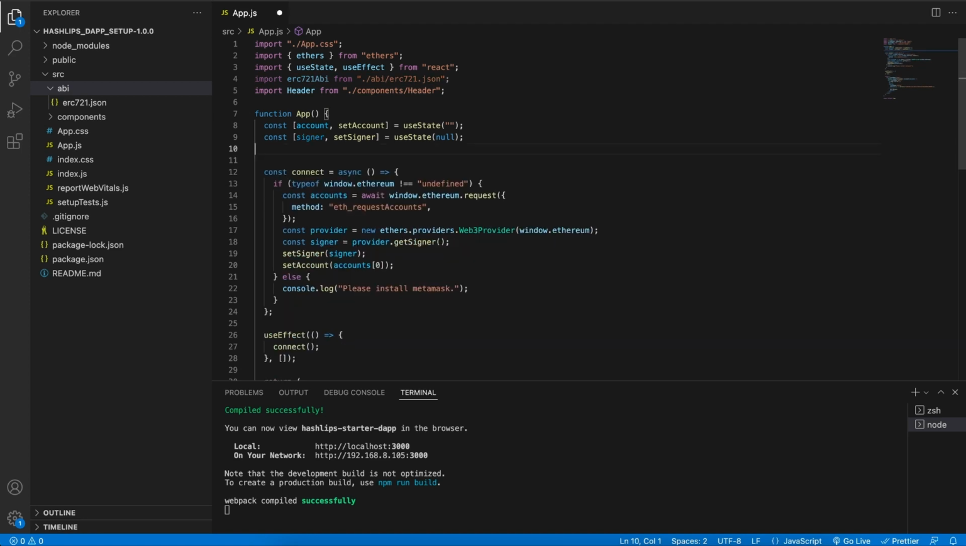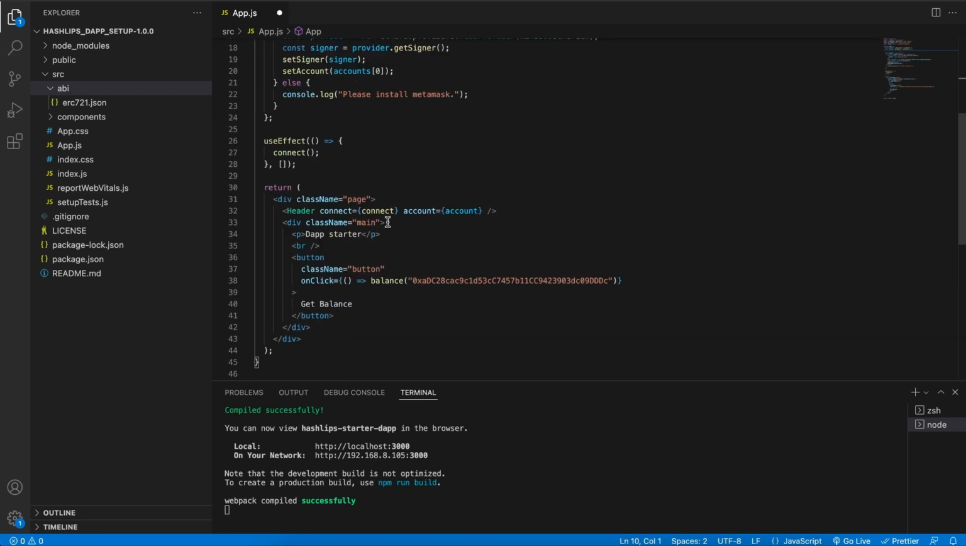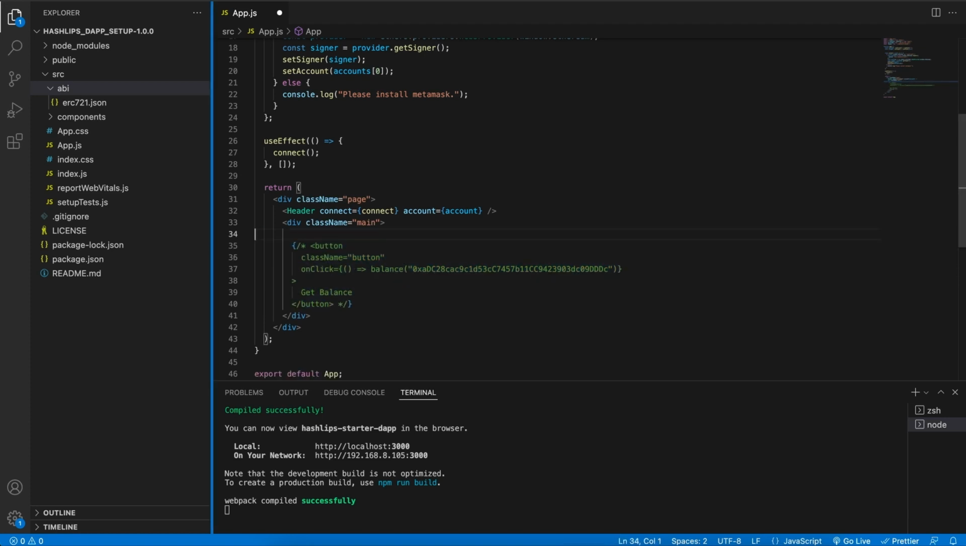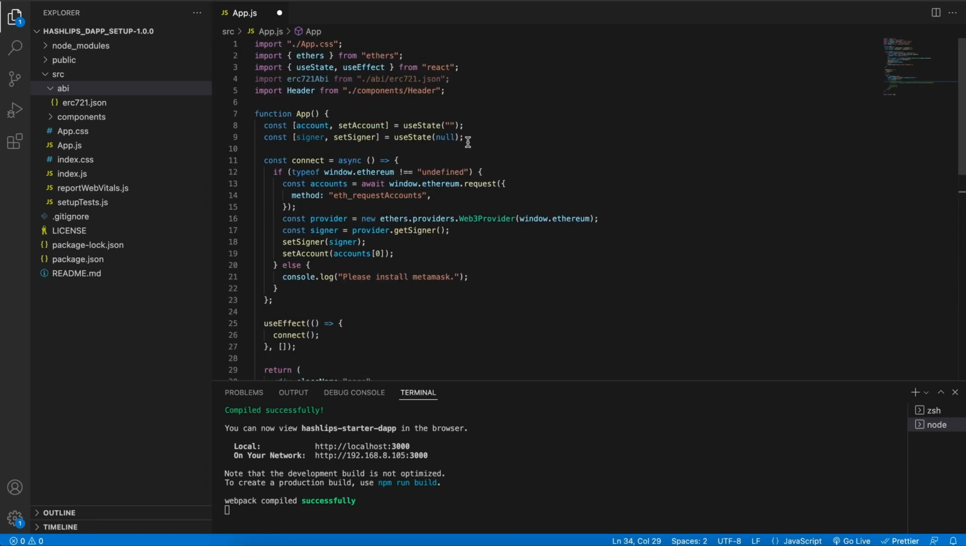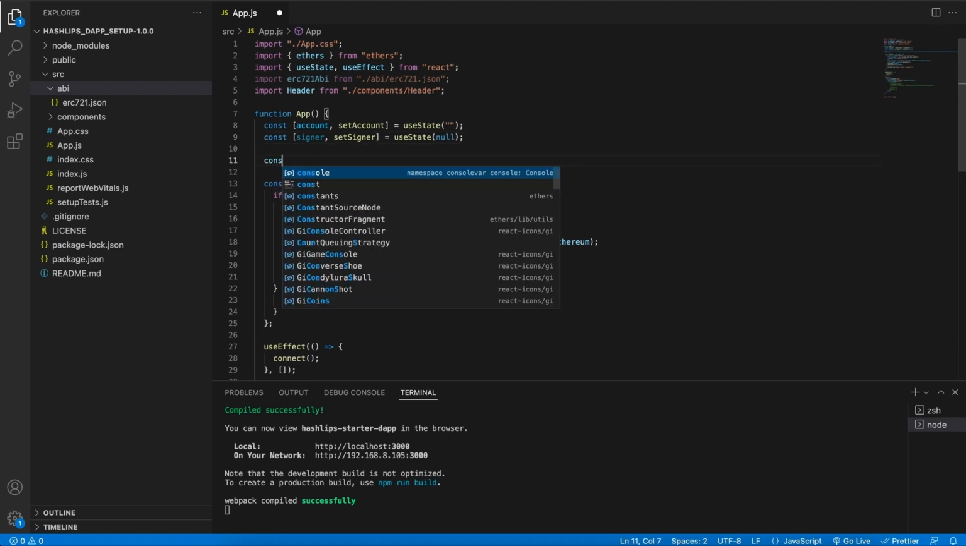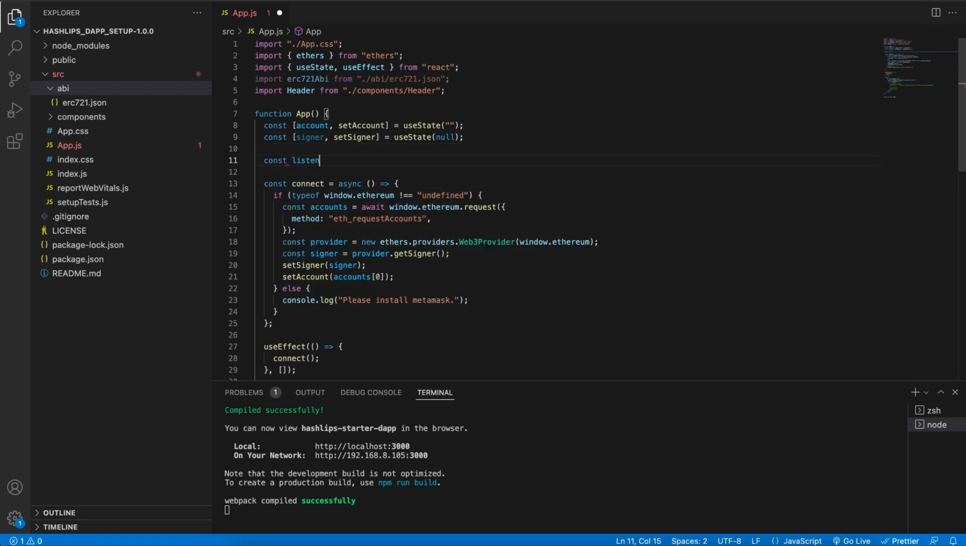For now, we can get rid of this check balance function, as well as just comment out this button for now. We can get rid of this dapp title. We are going to reuse this button at a later stage. So next, let's go and create a function up here. In this function, we're going to say listenToEvent.